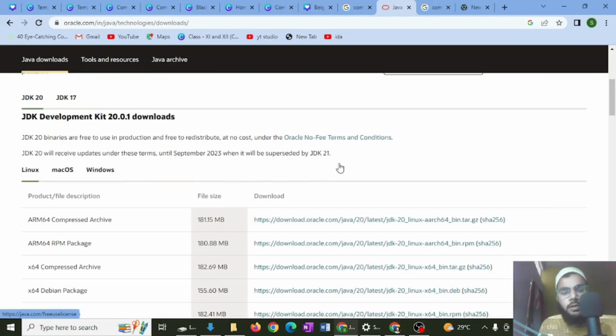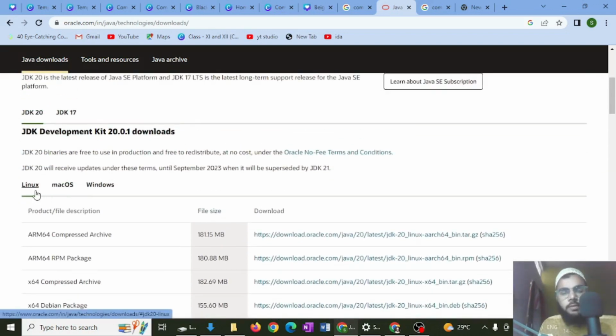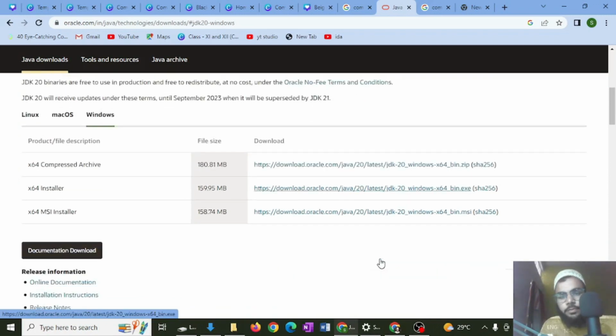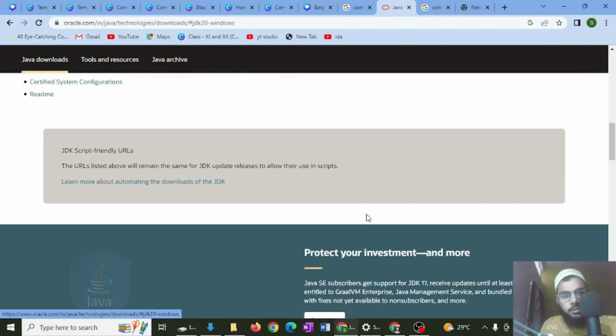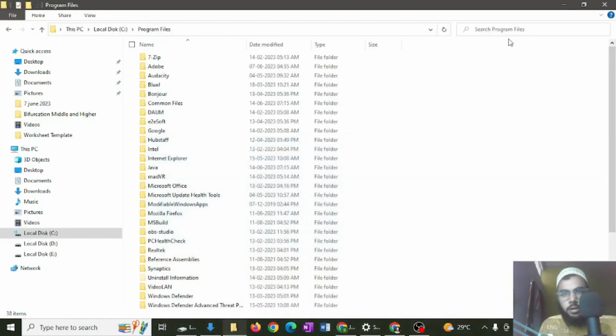And in this interface you will have all these download options: you can have Linux, you have Mac, you have Windows. So as per your machine you have to download it. For example, if you are on Windows, click on x64 if you have a 64-bit machine, and you will download from this link. Right? So these are all the available versions and operating systems on the JDK website.